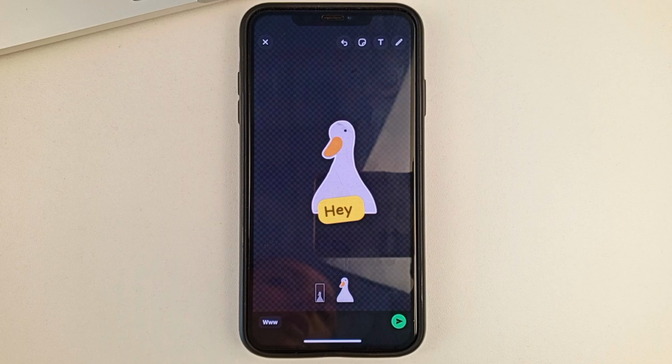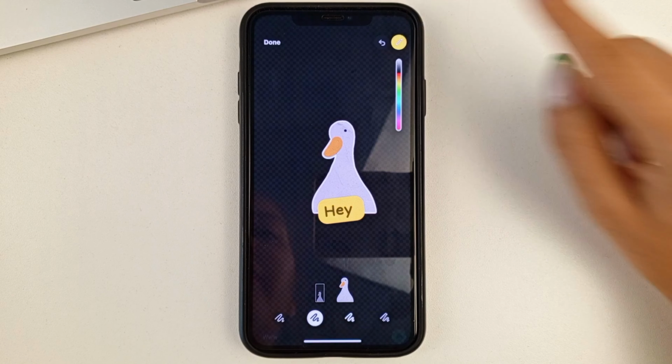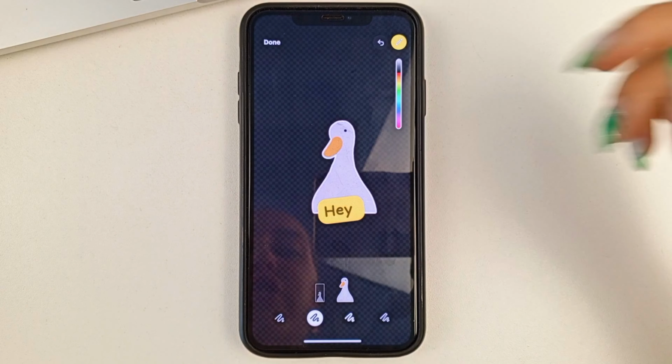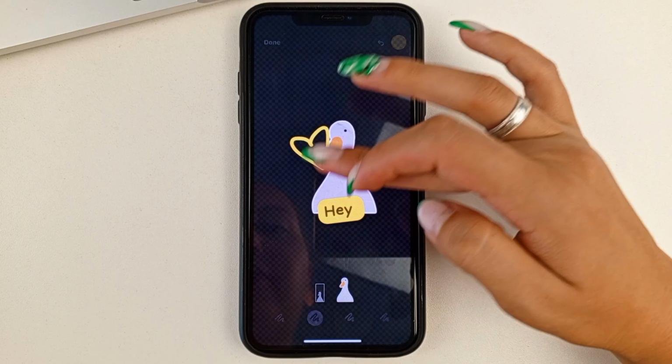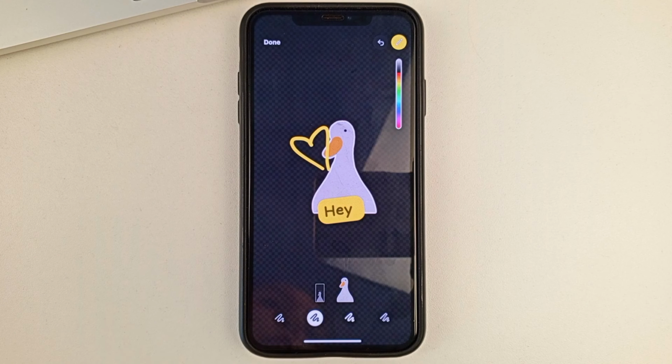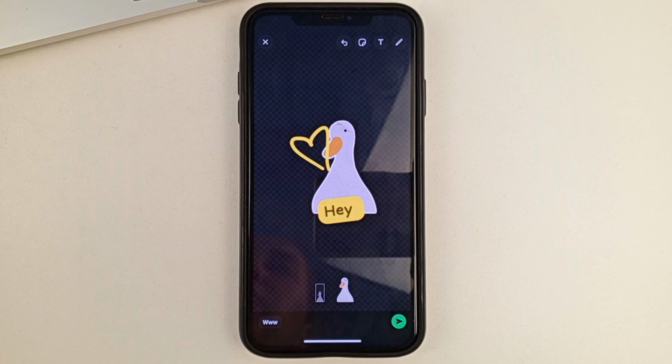Next, what else can you do? You can add some sort of drawing. You can do that by clicking on this sign at the top right. And here you can add a picture. So after that, friends, when you choose a drawing at the bottom, you can choose different tools. And when you've drawn everything, click Done. That's how you change your sticker.